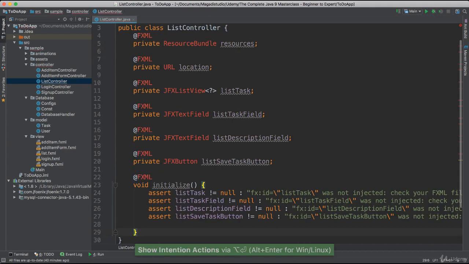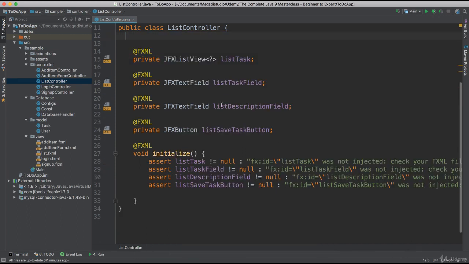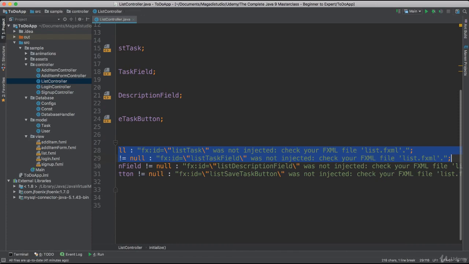Have to do what we've been doing for a little while now, which is import everything. There we go. We never use these anyway. Delete those. Okay. So I'm going to delete all of this.